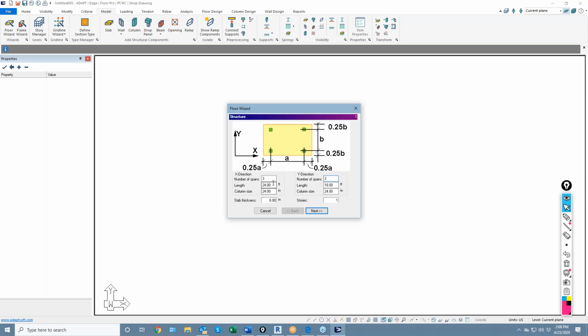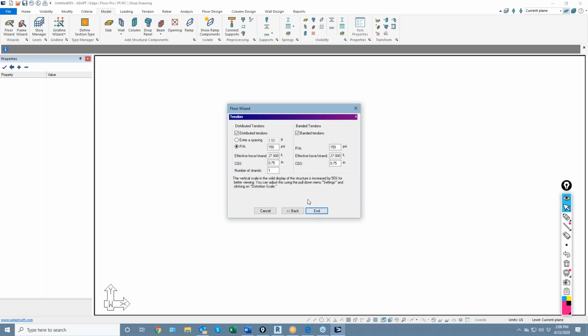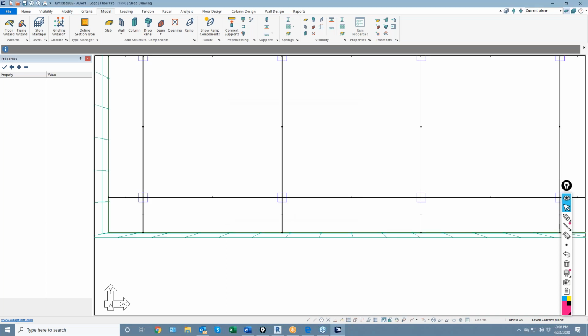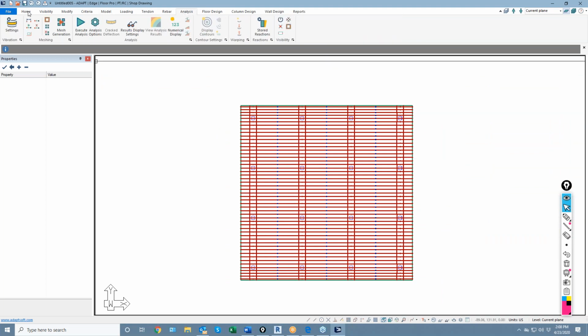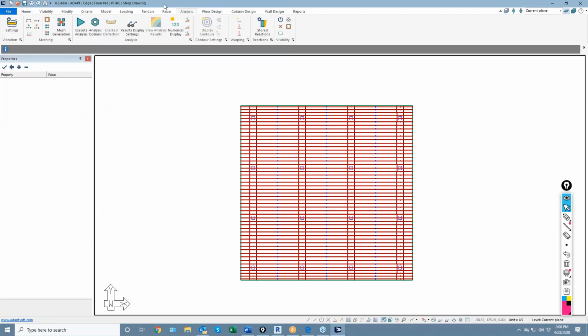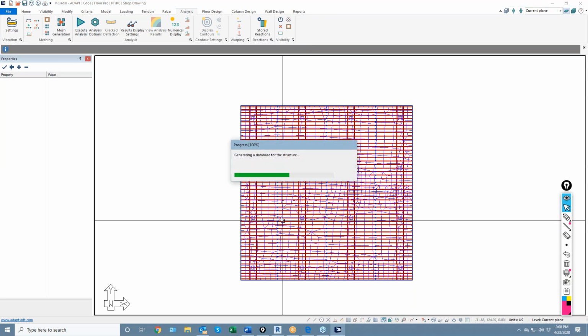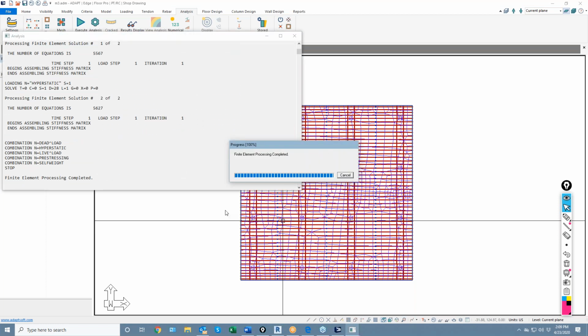I'll do 3 spans, both directions. We'll do 30-foot bay, both directions. I'll bump up the loading here, hopefully to create an issue here with the stresses. So we have our slab. Let me save this. Same process here. The tendons are just modeled automatically through that wizard.